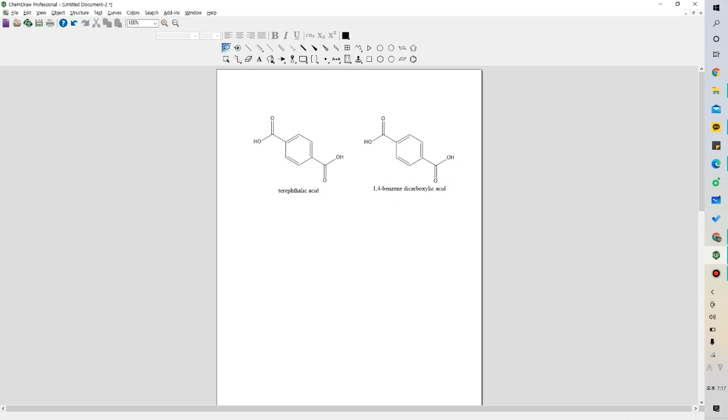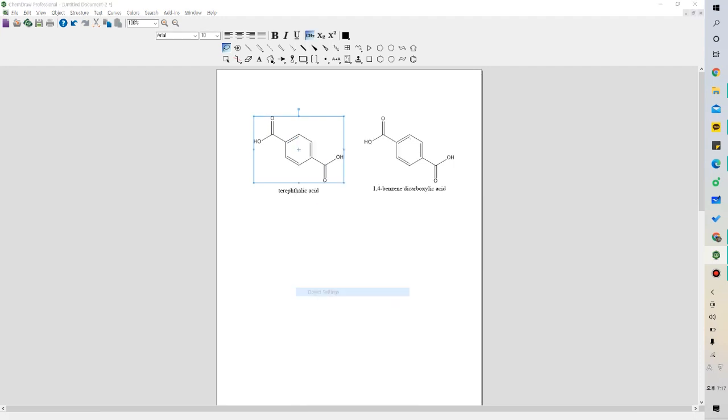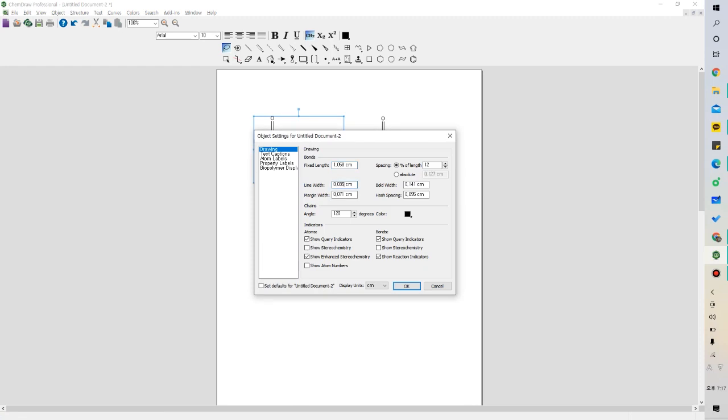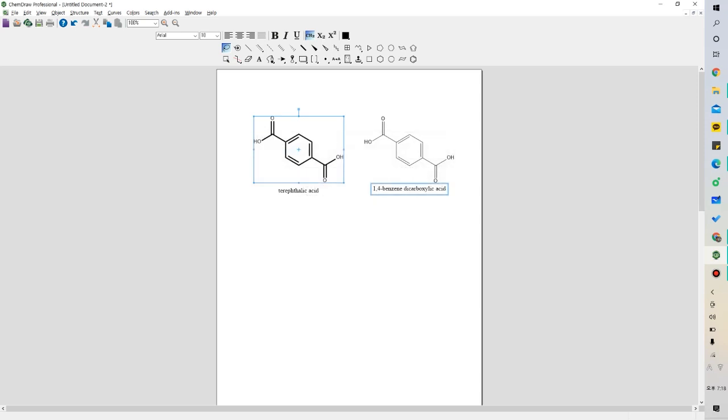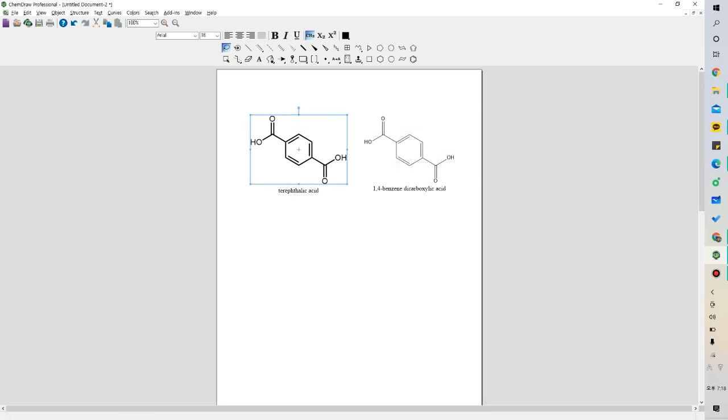So now let's try to modify the width of the bonds or the text. If you click and right click it, you can see the object setting. Here the line width is set to 0.035, but let's change it to make it double. But you can see that the O's and OH's aren't modified, so now you go into text and click size. Let's make it like 16. Yeah, you can see this has become modified.